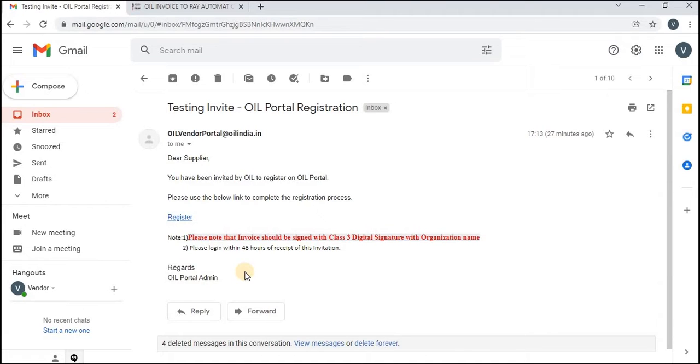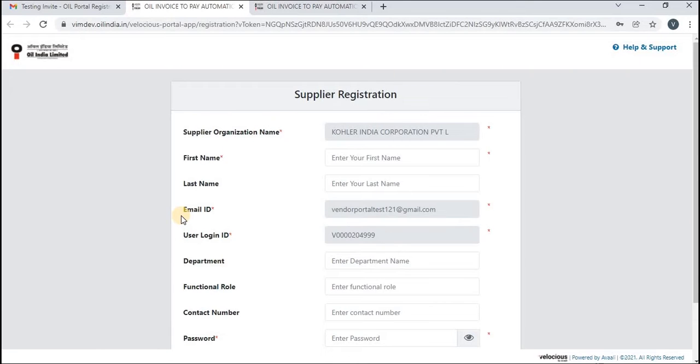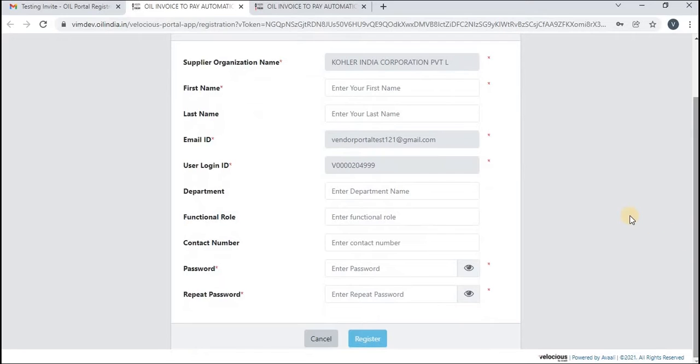So, let's go ahead and register onto the portal by clicking onto the registration link. Click onto the link and you will be redirected to the supplier registration page. On this page, you can see the email ID, the login ID and the supplier's organization name are non-editable fields which you cannot edit. And you can see the first name and the password fields are the mandatory fields to complete the registration.